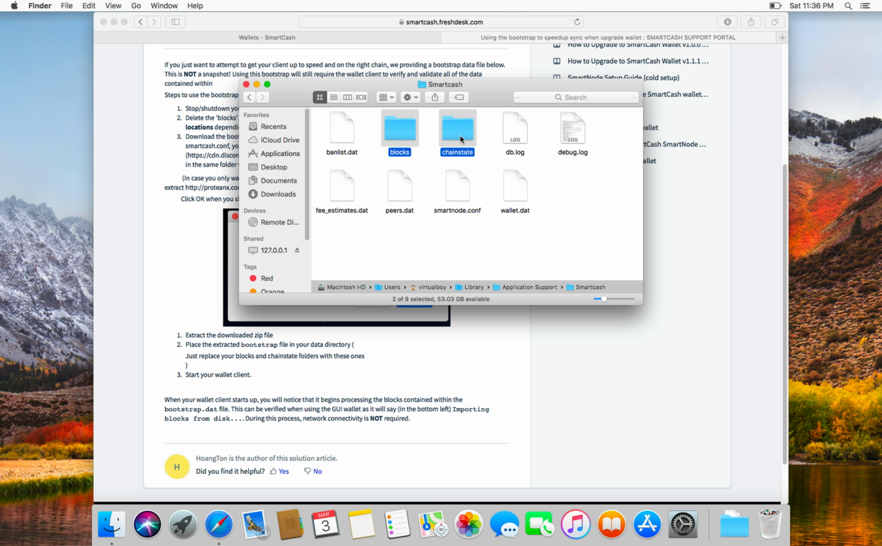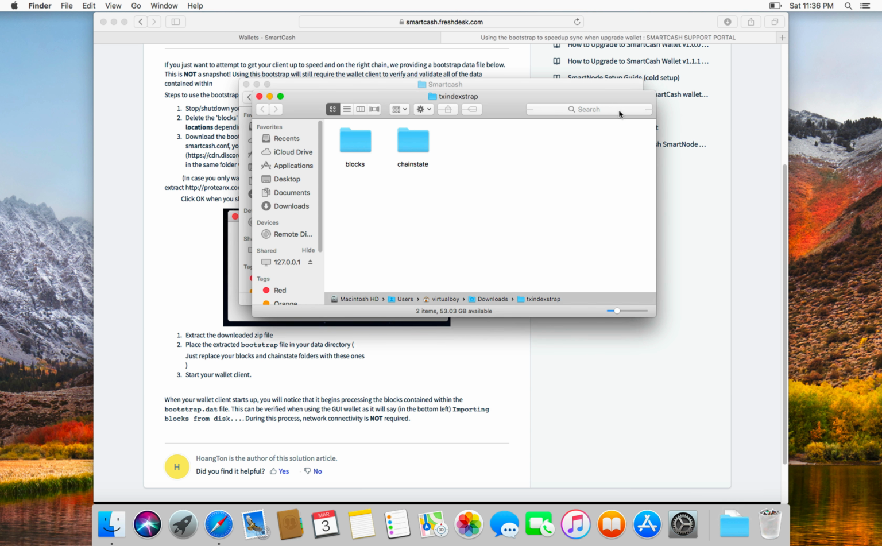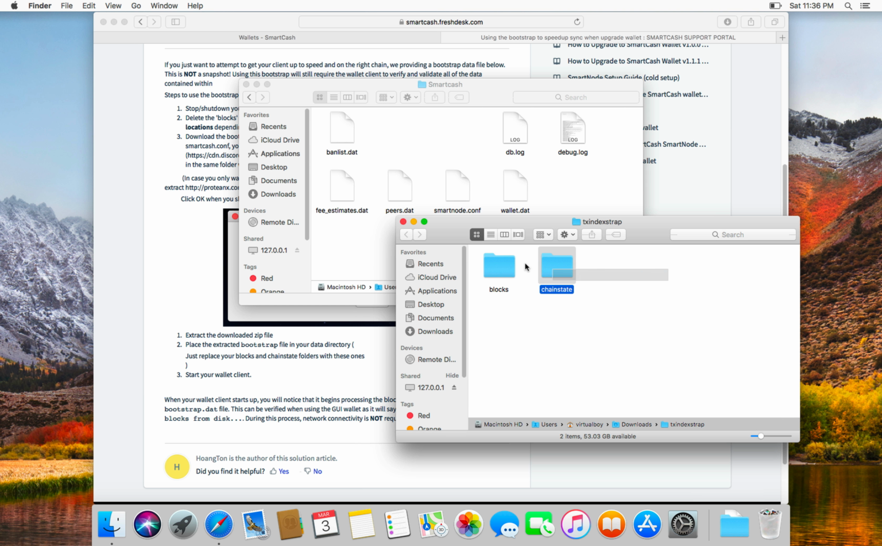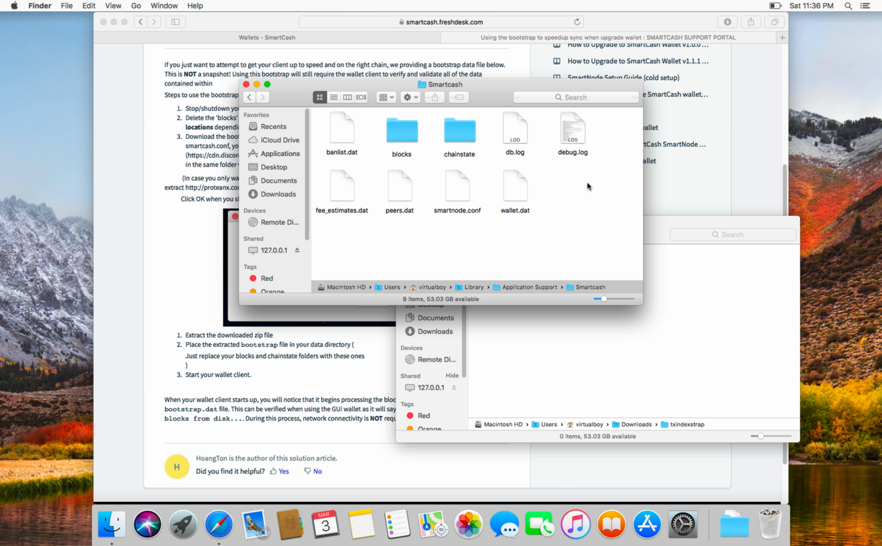Because we opened the wallet, the blocks and chainstate folders are already there. We're going to delete those, and we're going to replace them with the ones from the download. So right here, we're just going to highlight them and drag them over there. And that's it. We've basically just done the bootstrap.